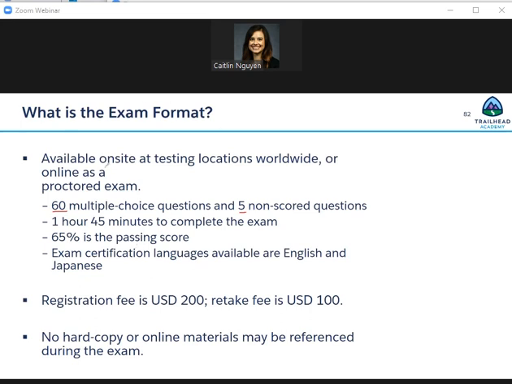There might be some on-site testing locations. I think a lot of them, at least last time I checked near me, were not open right now. So most people have been doing it online.